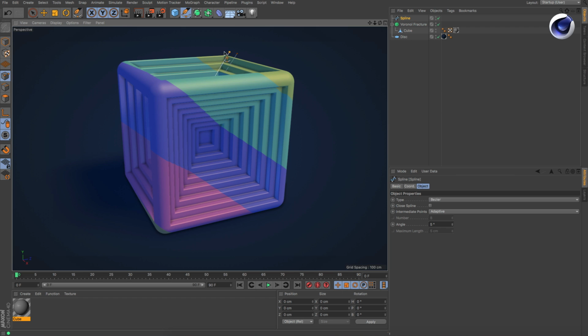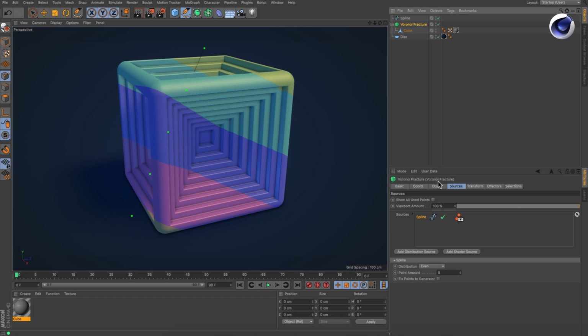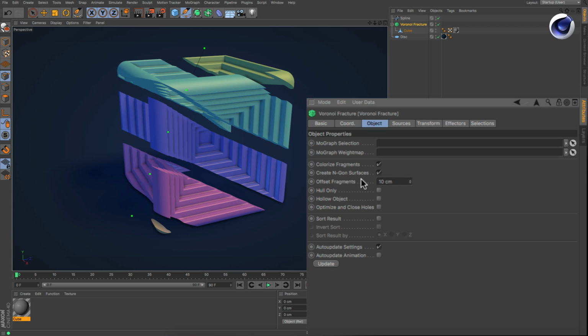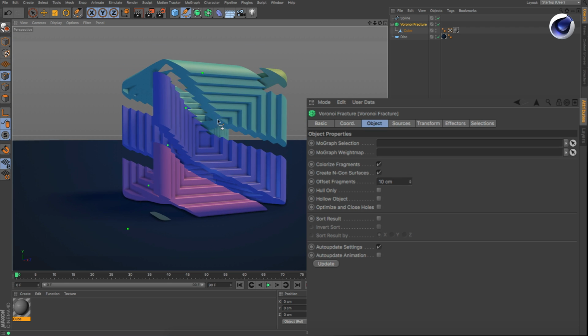By adjusting the spline, you can now change the cuts as you like, and you can even create gaps between the slices using the offset fragments parameter. This method comes with the additional advantage of creating caps for the slices automatically.